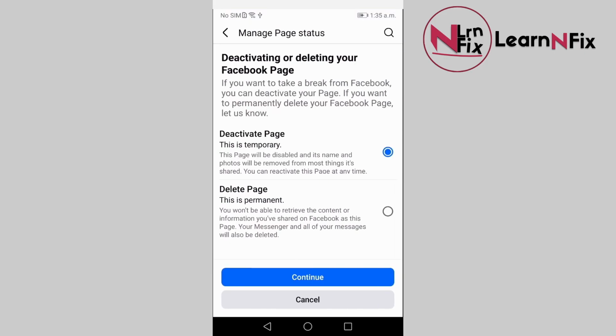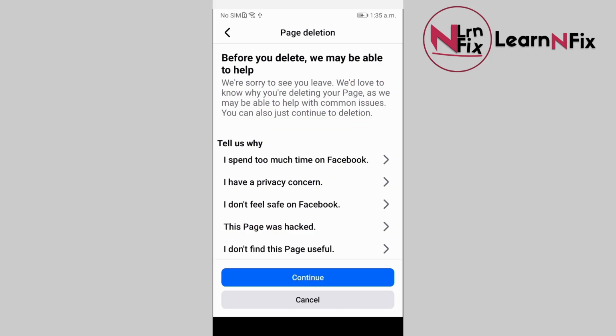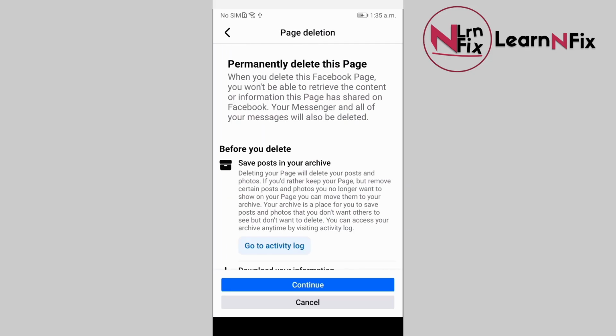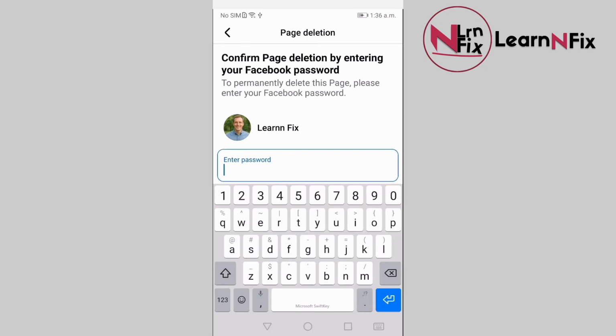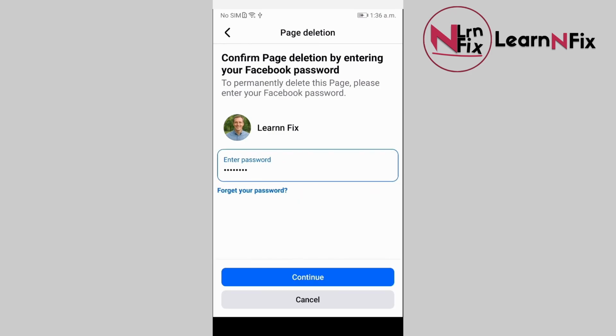Click access and control, and then click delete page, and then continue. Then you want to click continue, and then continue, and then enter your password. I'm just gonna pause the video here. Okay, I wrote my password. I'm gonna click continue, and then delete page.